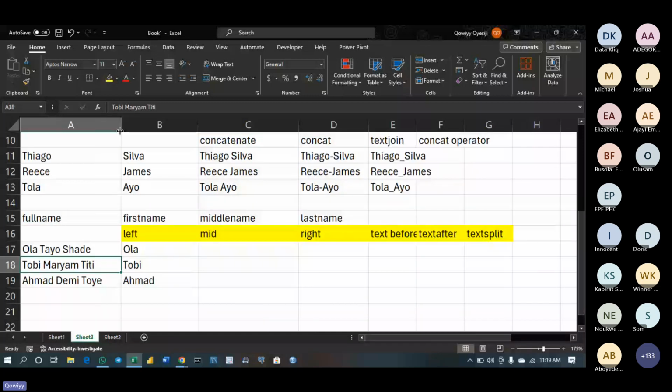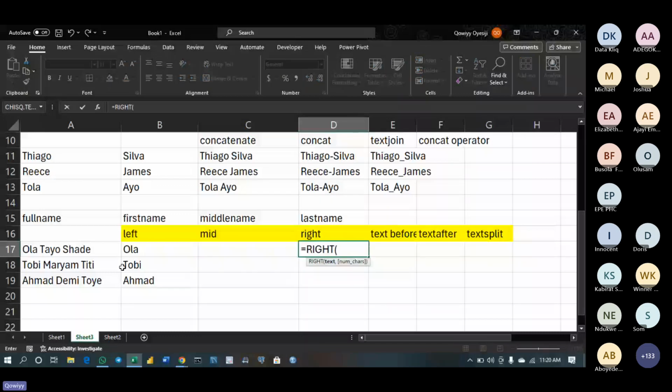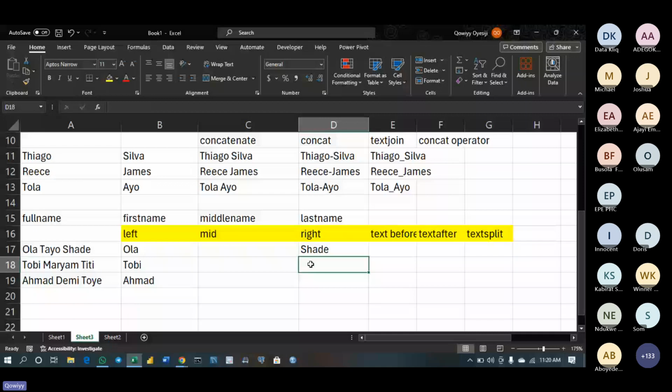Now this one is what? MID, if I want to start the middle name, but don't let me go there now. Let me come to RIGHT. Equals to RIGHT, text, comma number of characters 5. Enter. This is equals to RIGHT, this, comma 4. Since Story is also a 4 letter name, let me just autofill for that. You see the way it works now.